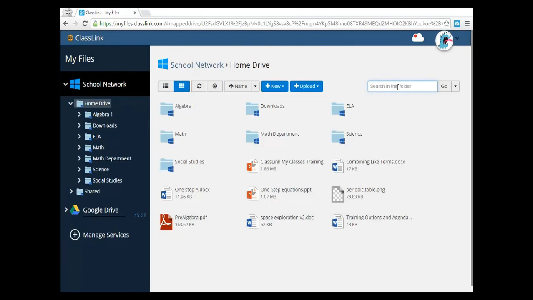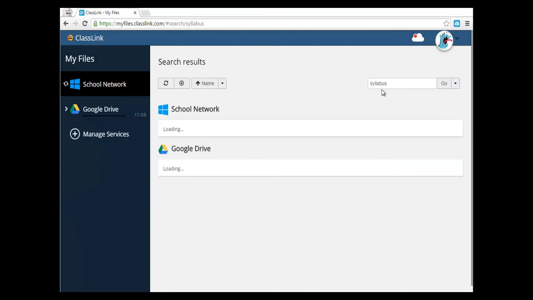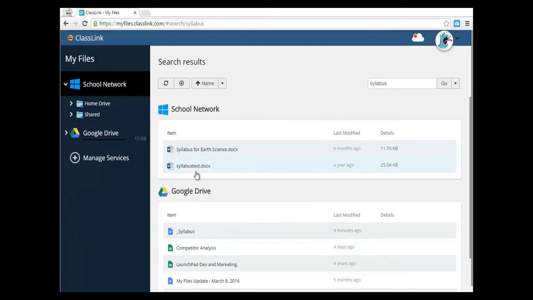If I go into the search box, again I can search for my syllabus and it will search my school network drive. But now I have a school network drive and a Google Drive. So if I come over to the down arrow on the right of that search box, I can choose to search everywhere instead of just in school network. When I click go, it's going to search my school network as well as my Google Drive. So now I can find files no matter where I have saved them.